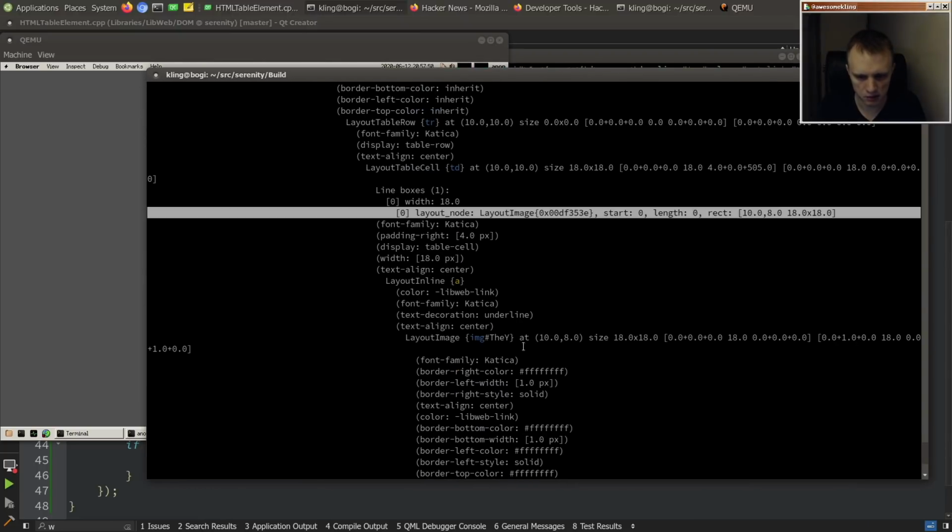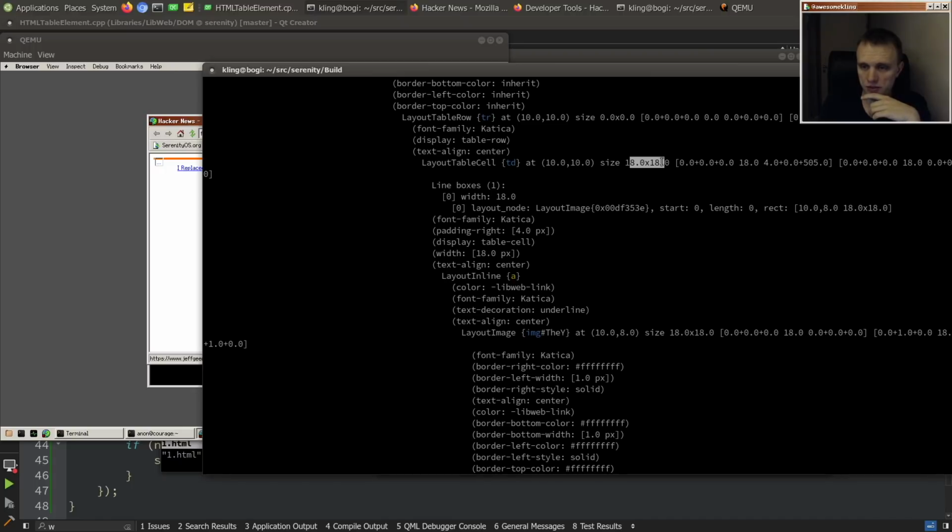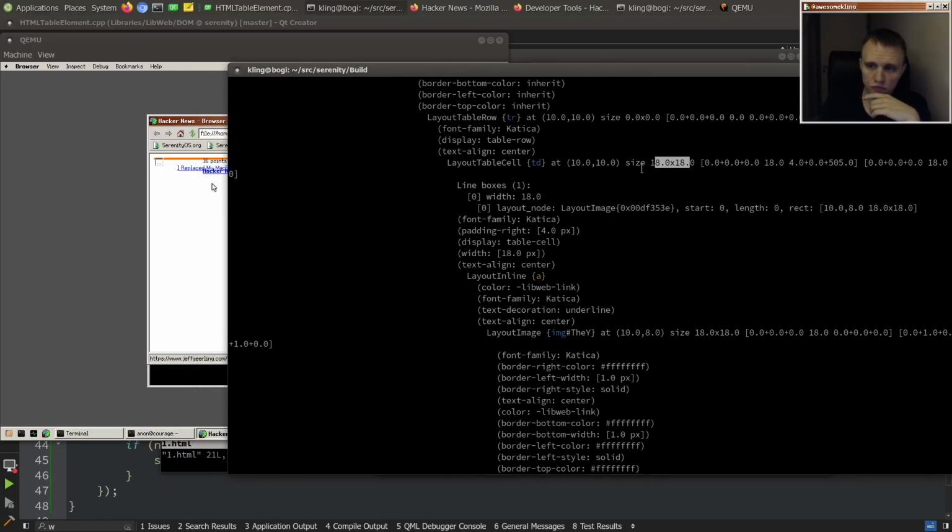So here is an image. That's the Y image. So that image is 18 pixels tall. So we'll notice here that the table cell that contains that image is actually 18 pixels tall as well. But the table row that contains that cell is himself 0 pixels tall. So it seems like height does not propagate from table cell to the table row. That is certainly something that we need to fix.